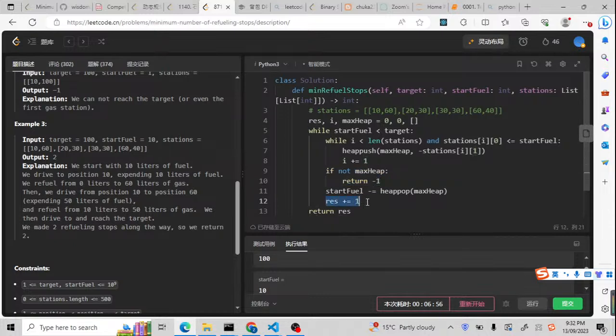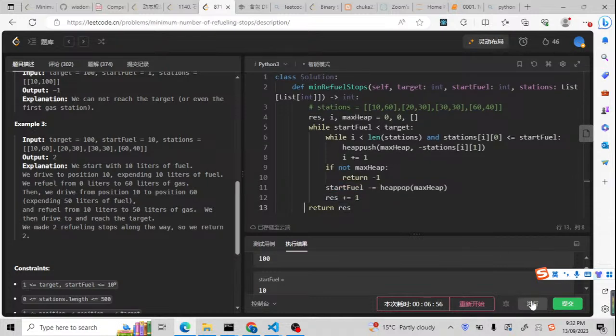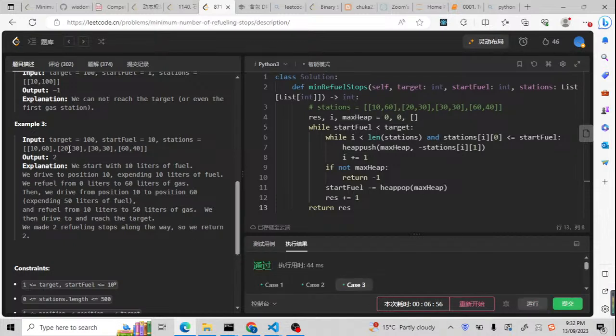Otherwise, our result should plus 1, and the start fuel should plus the refill value. So this is the refill value. Finally, we just return the result. For this question, we cannot use sort because the positions of the stations are fixed, but we can use a max heap to check. When we hold all the possible solutions, we always choose the one with the maximum quantity of gas. Now let me submit it.